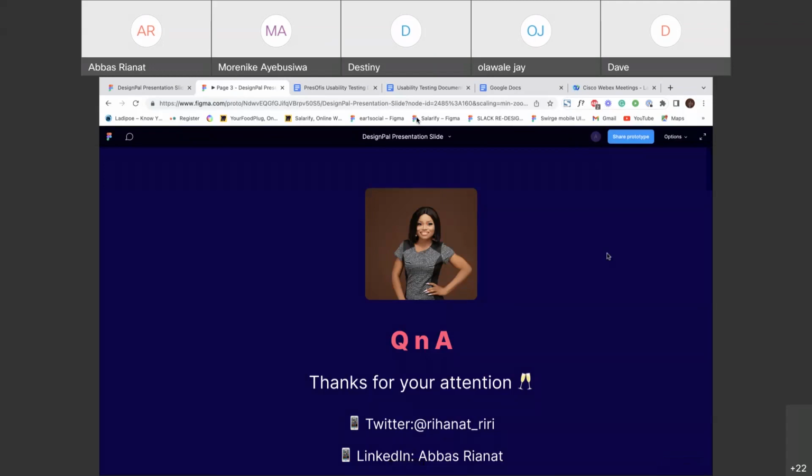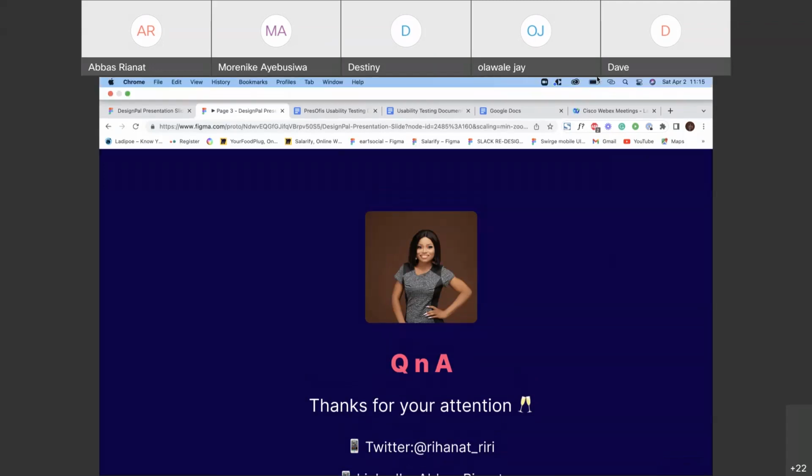Okay, yes, there are other tools aside from Maze. Someone asked this. Morenike, yes, we have another tool aside from Maze. There's another user testing platform that I checked. Oh, I've forgotten its name. I will share some with you on Slack. I have it on my notes, I'll share it with you. But I've used Maze very well, so that's why I recommended Maze. But I'll share others with you.